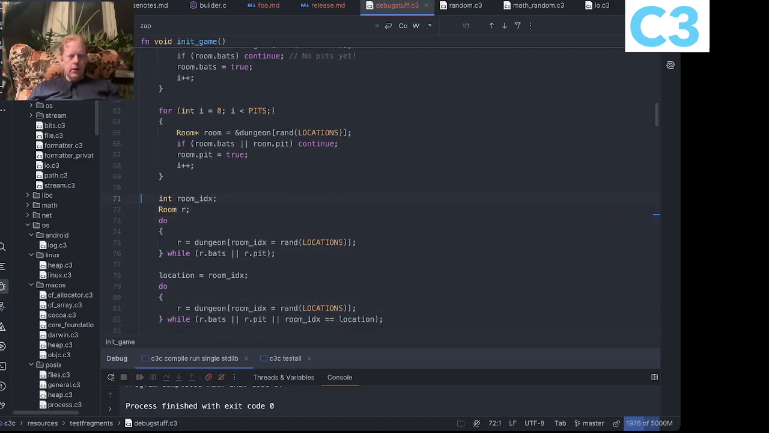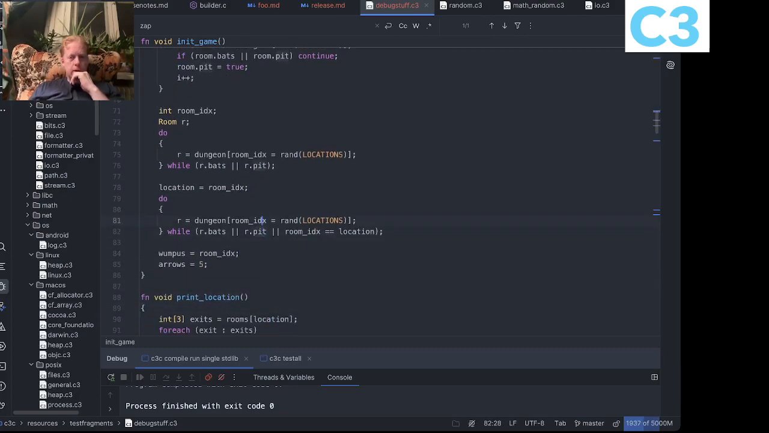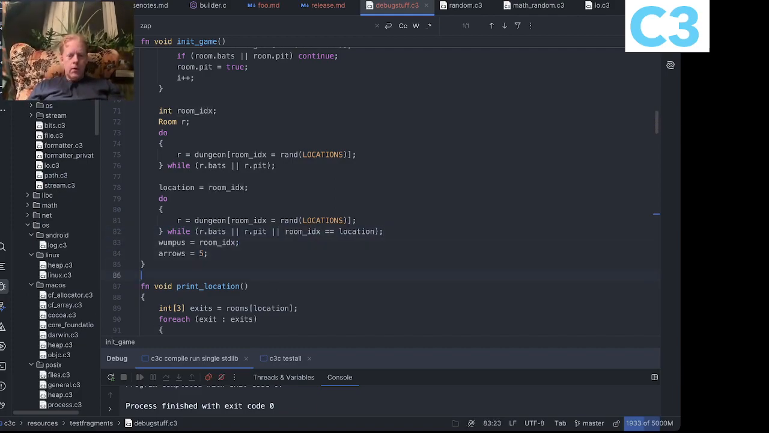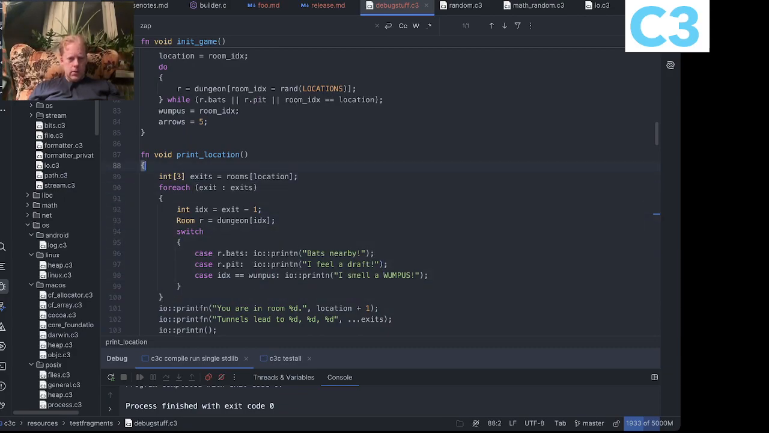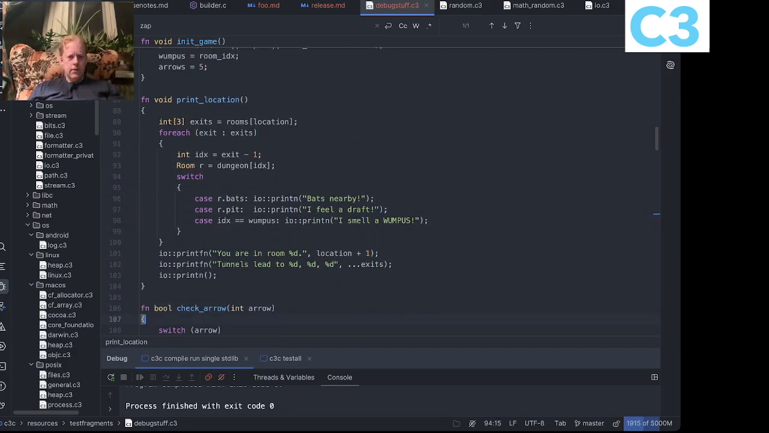And then we finally look at the location and just grab a random one. And if there is a bat or pit for your location, then we just continue. And then finally here now we have to also look at whether this room IDX is your current location. And then that's where the WUMPUS is. So and then we can print the location. We are looking at the exits.